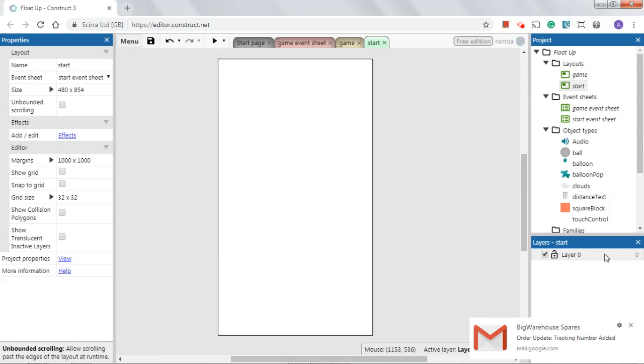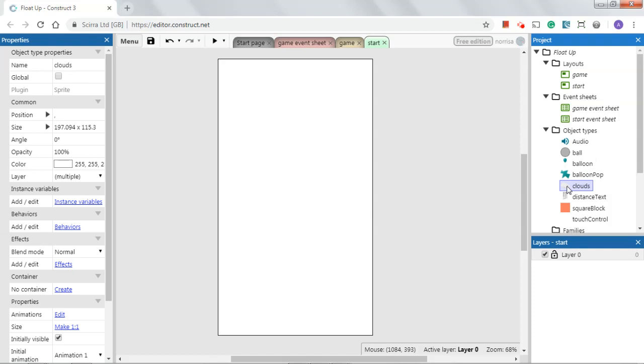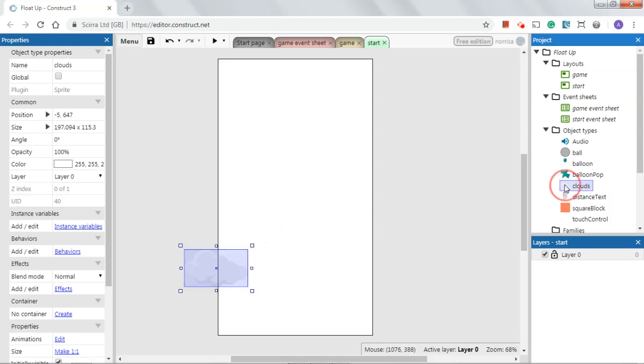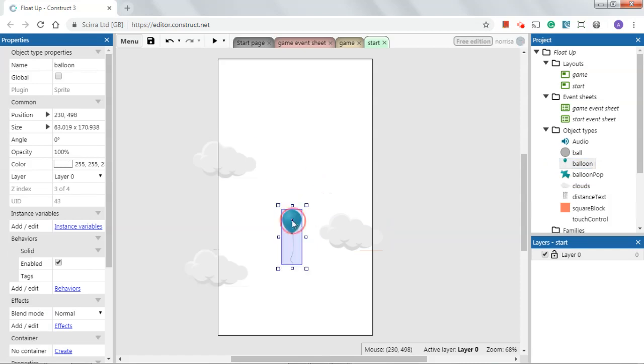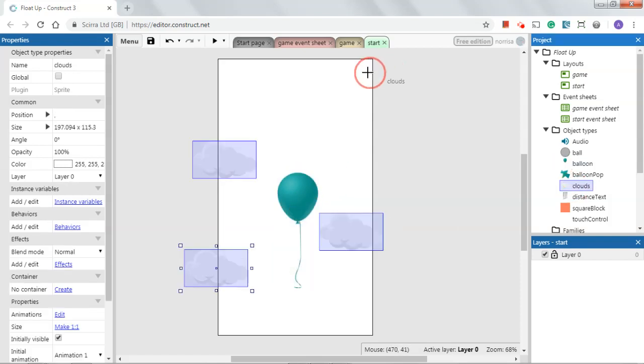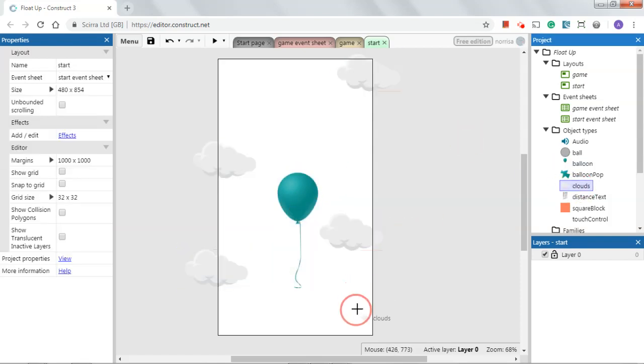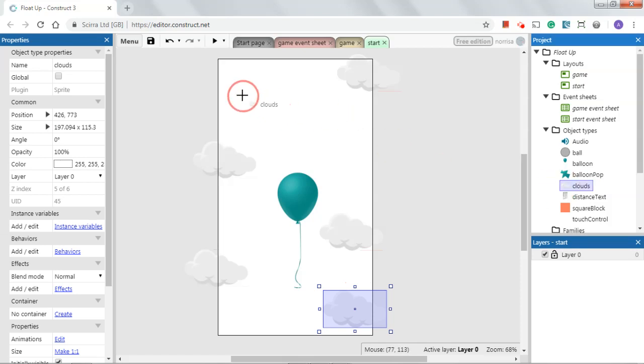Now we need to add some graphics to this layout. So we don't need to import new clouds because we've already got the clouds here. We can just drag and drop them in. Same with the balloon. We can just drag the balloon in the middle there. Resizing it, holding down the shift key so it doesn't go strange. So just add some more clouds.